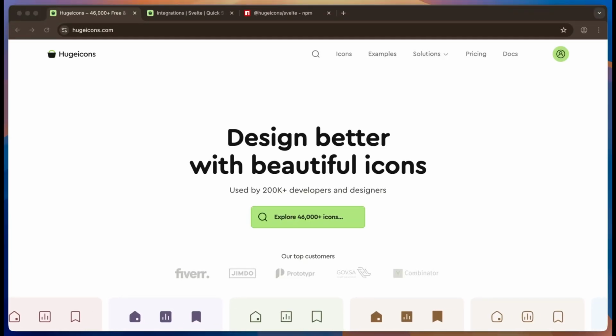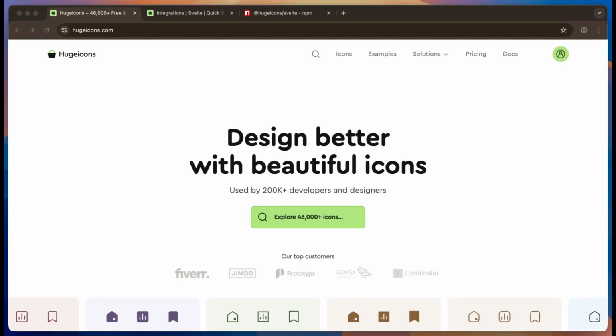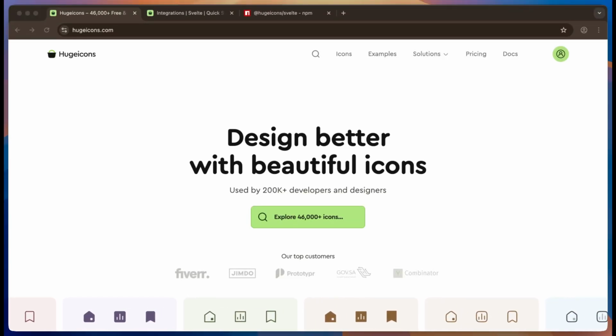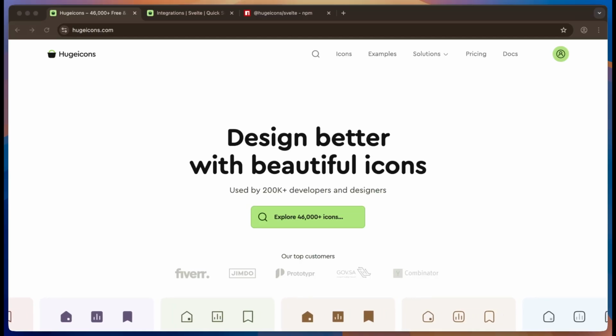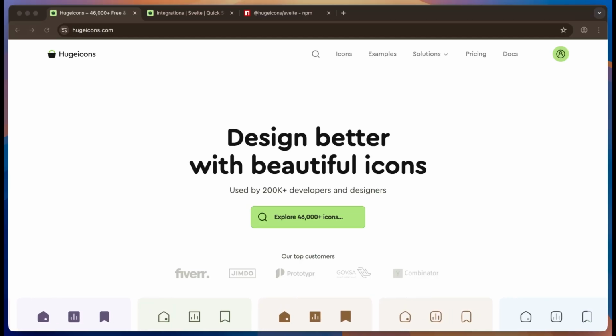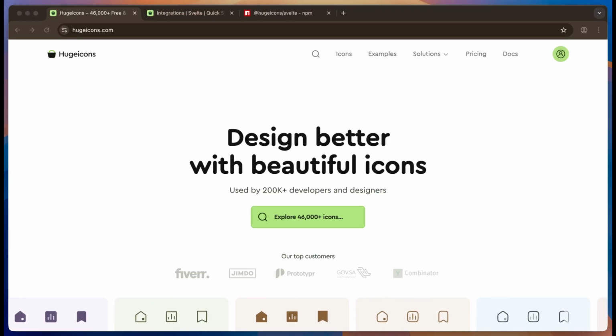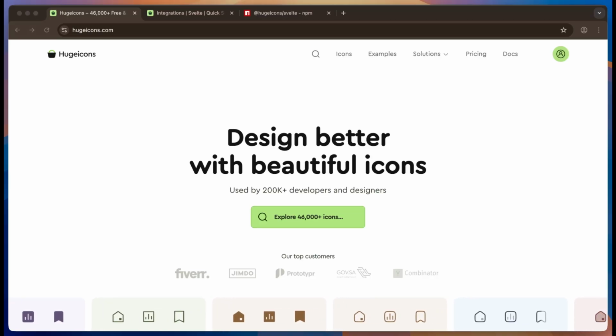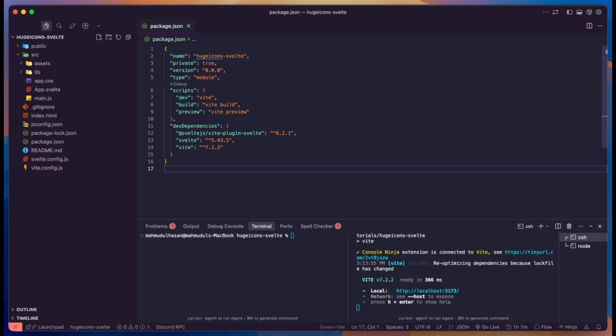This video explains how to get started with Hugeicons Pro in a Svelte project. We'll walk you through the entire setup process. Before we begin, let's quickly check the prerequisites. You'll need an existing Svelte project and an active Hugeicons account with Pro subscription. I already have a Svelte app set up with Vite.